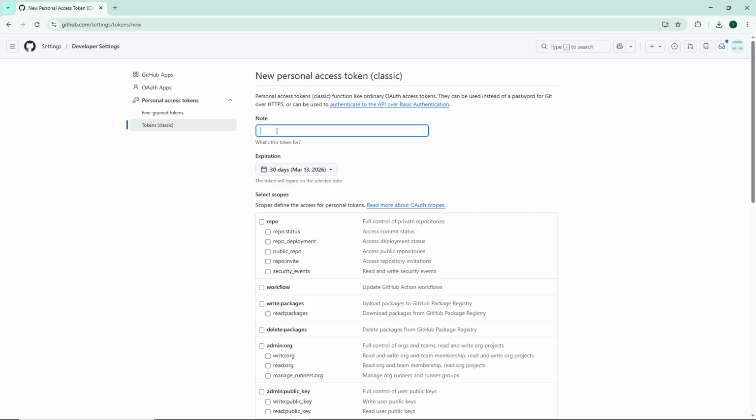At the top, you'll see a field where you can add a note. This is helpful for remembering what the token is used for later, so go ahead and type something descriptive in that field. It's a small step but can save you confusion down the line when managing multiple tokens.